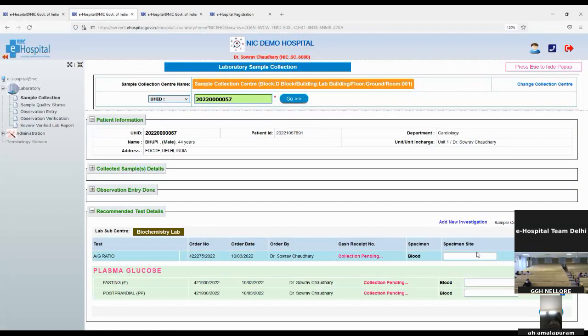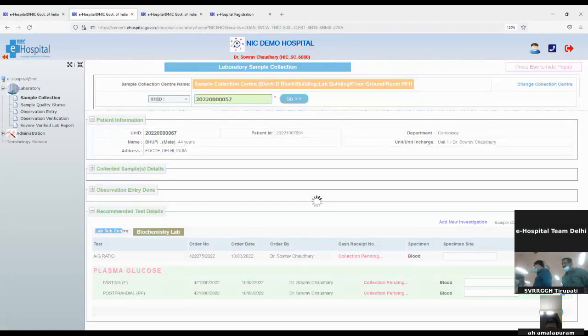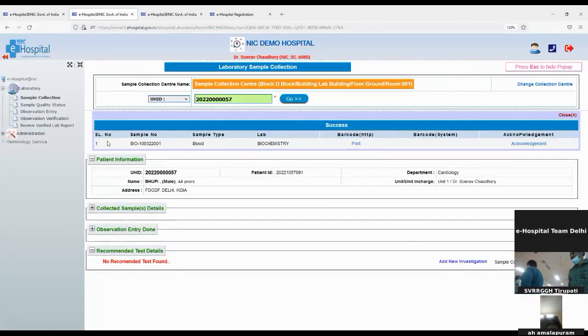The collection center user can give the specimen site. It is optional. By default, the system will pick, as per the configuration, the lab in which the procedure has been done. Click on the save button. One sample number will be generated. We can take the sample number printout barcode to stick on the vials.